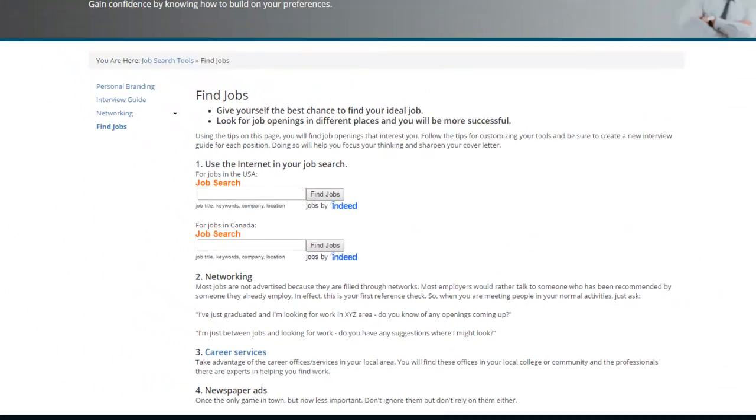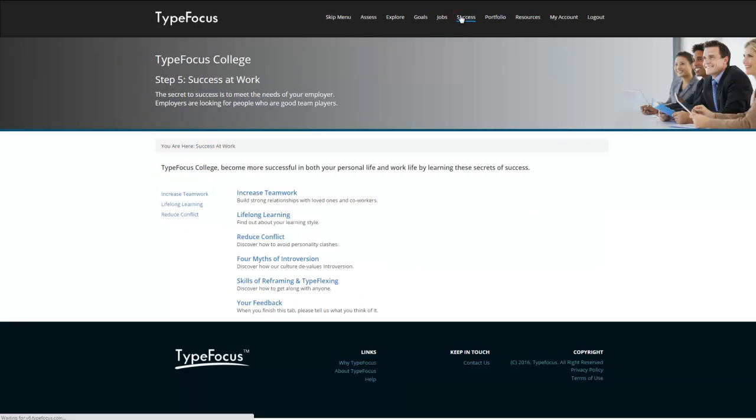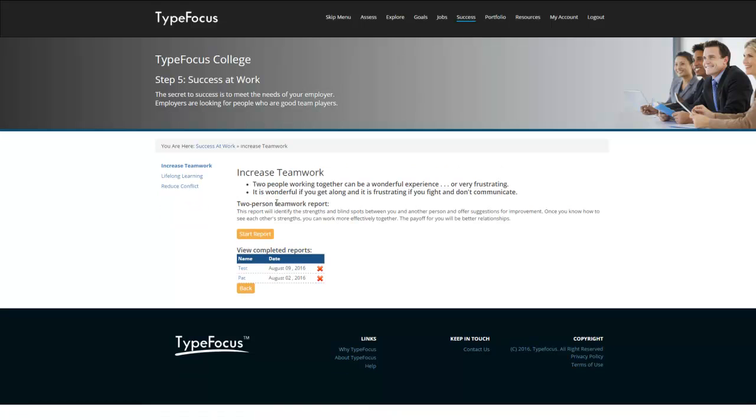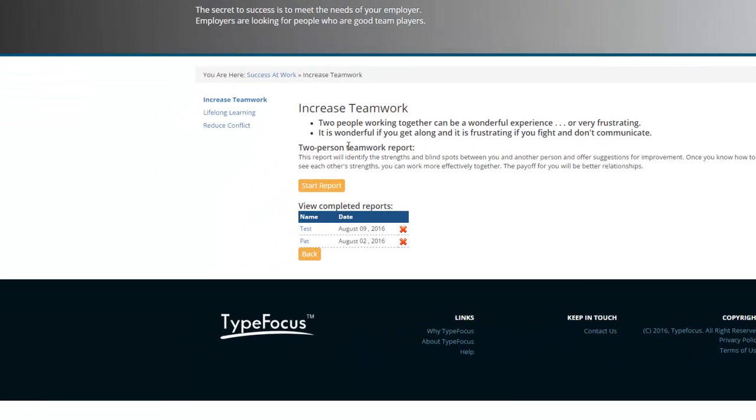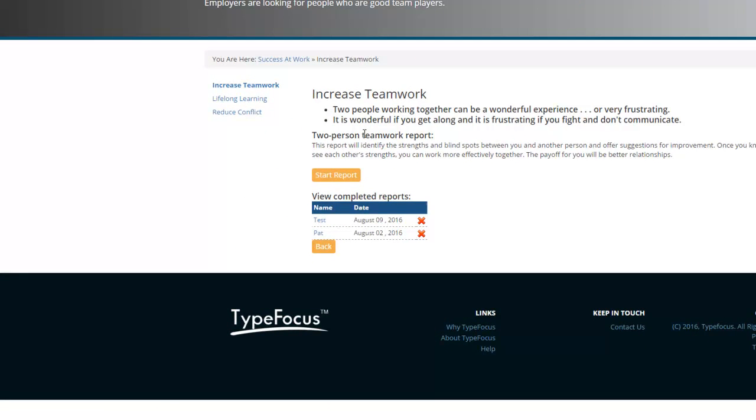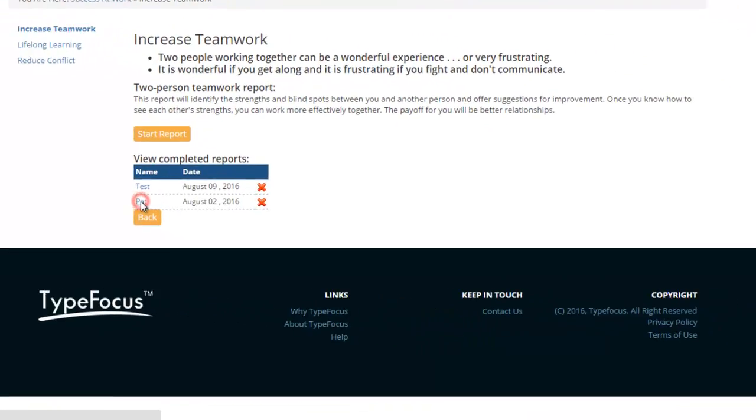The last tab, Step 5, called Success at Work, looks at 3 higher order employability skills and 2 videos on personality type applications. The Increased Teamwork link allows your student to choose someone she would like to understand better and then guides her to make a good guess at their personality. Then it creates a nicely formatted one-page report comparing and contrasting her personality preference with her partner's.